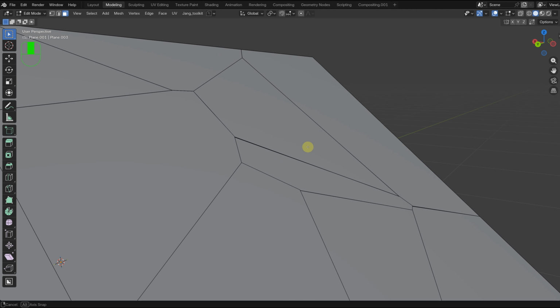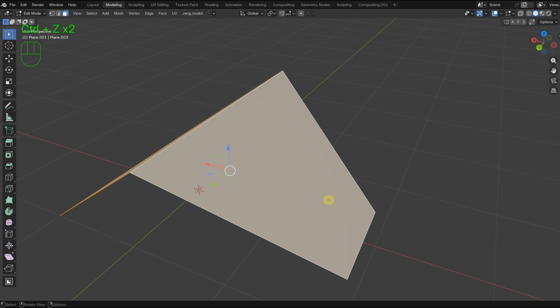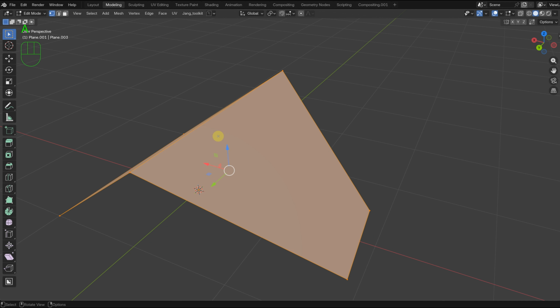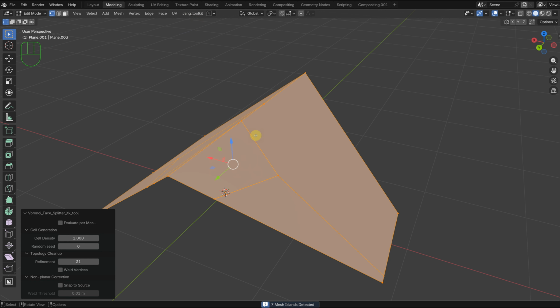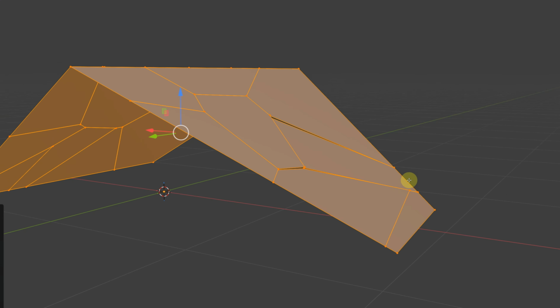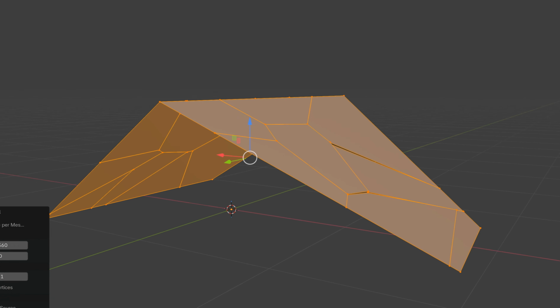To better illustrate the root issue, I'll repeat the process, but this time I'll pull the vertex far from its original position. Run the tool again. The result is now blatantly obvious. The fractured pieces warp upwards, completely breaking the surface structure. At this point, just check Snap to Source.